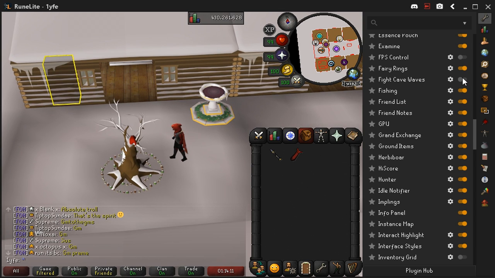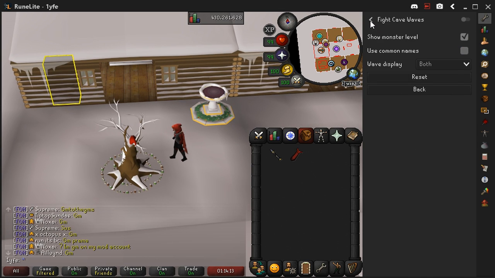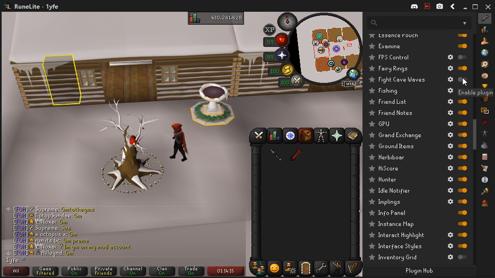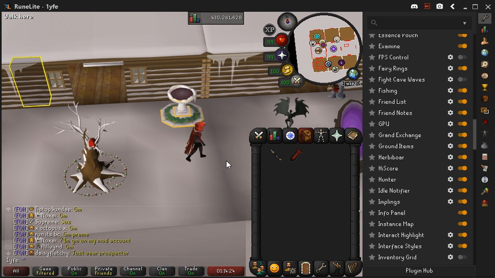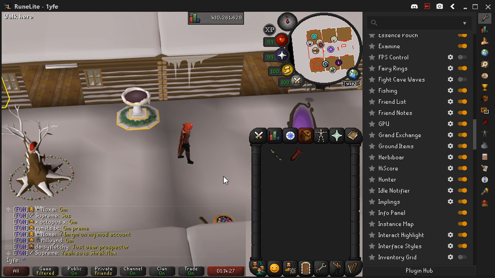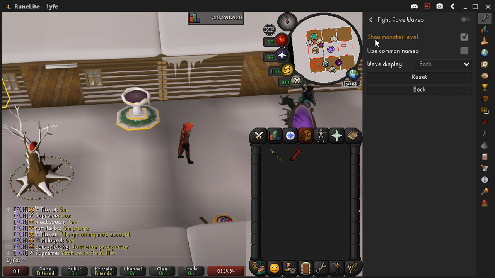Fight cave waves is something that I have off currently, but I do toggle it on if I ever do a fight caves. I don't have to have the wiki open on another page to see, okay, I'm at wave this now and this is coming next. It's just on screen. And there really are no settings to cover for this.